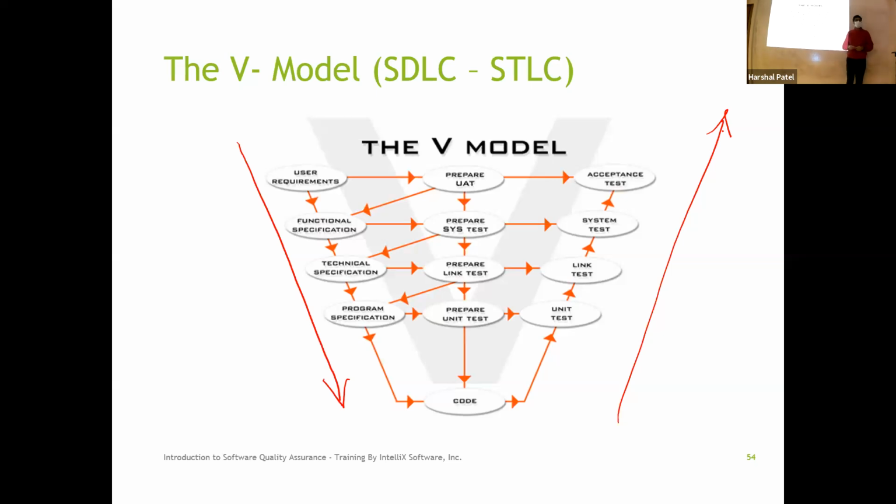Yes? So on the bottom where you said for the unit test, that's where the developer creates the unit test cases. Right. And when you say when you're going up, that's when the tester is going to start. So is the tester picking the unit test cases, or is the tester creating it?